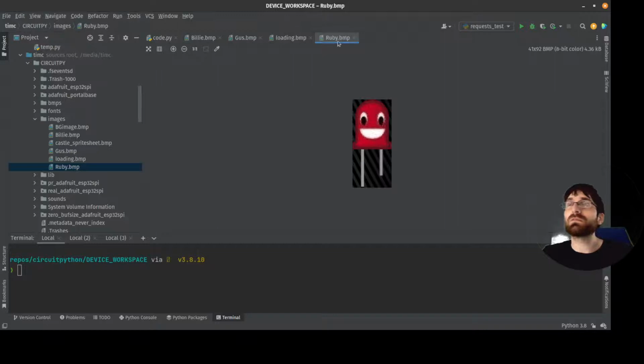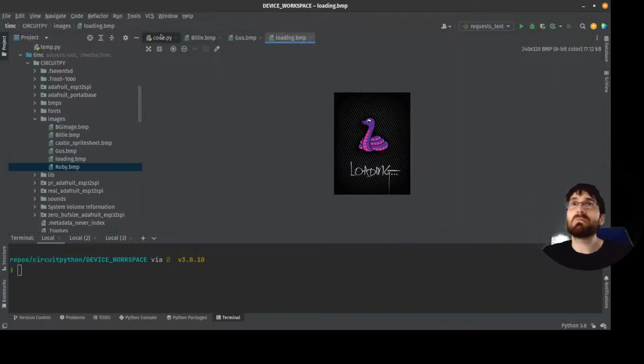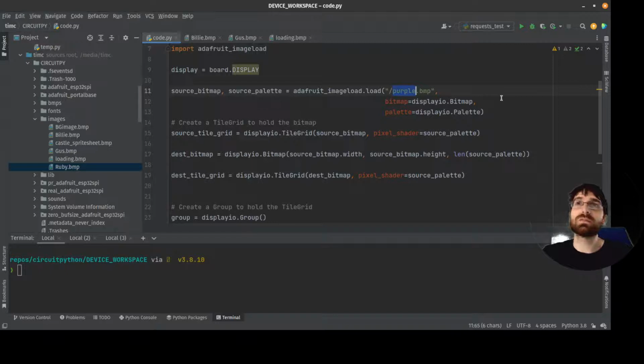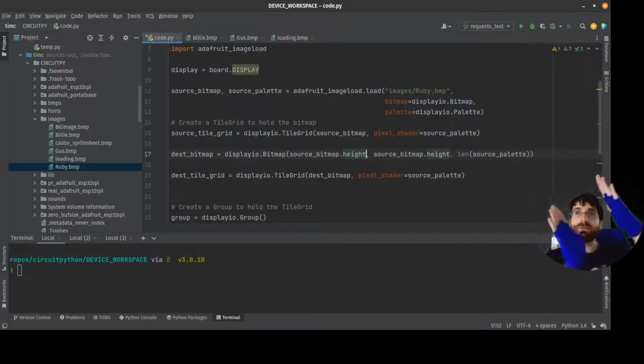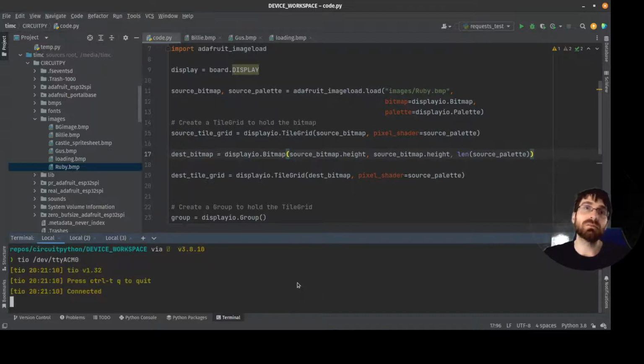How big is this? 41 by 92? It's a little more reasonable, maybe. Images, Ruby. And then that's 41 by 92. I almost want to make this one just 92 by 92. That way, if we were to rotate it all the way 90 degrees, it would fit in the destination still. But we could also have it vertical. That should work, and that should be a way smaller amount of memory that it needs.